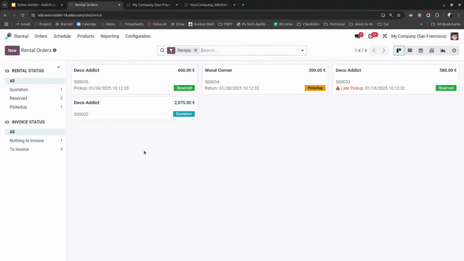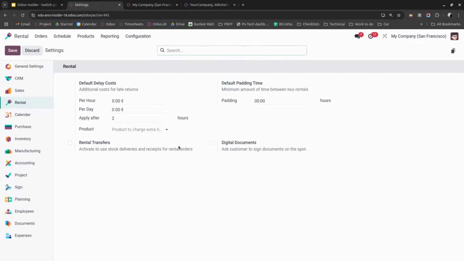And if I go to my rental application, let's take a look. Maybe if you have some settings to activate. I'm not sure it's the case. Activate to use stock deliveries. Yes, that's what I want to activate.